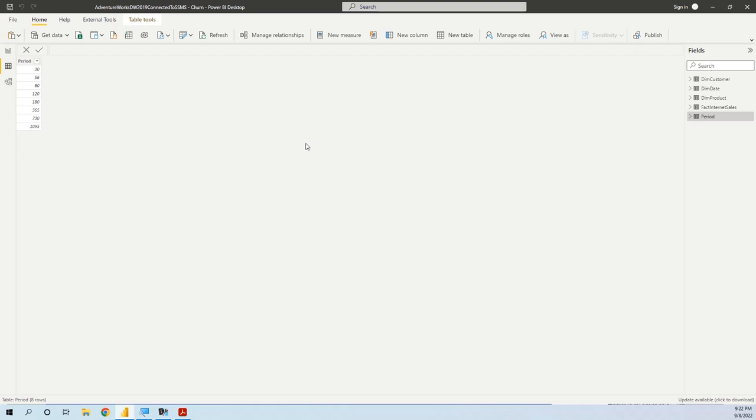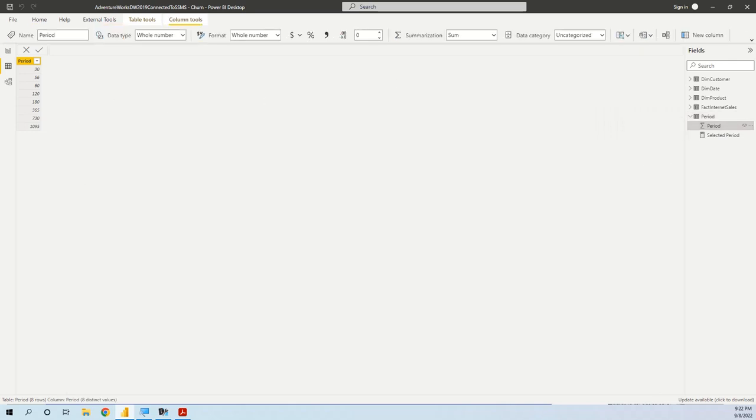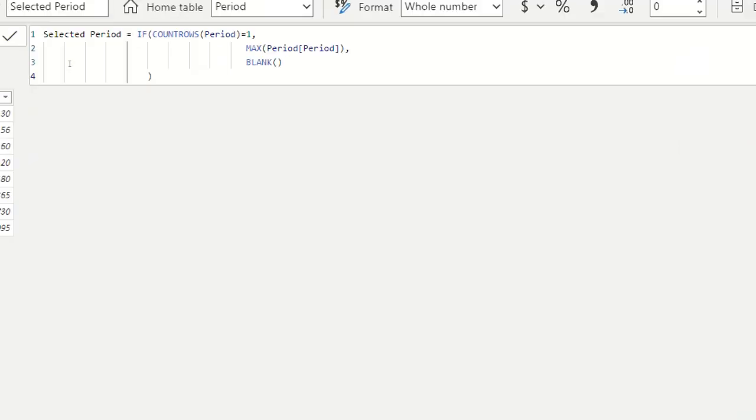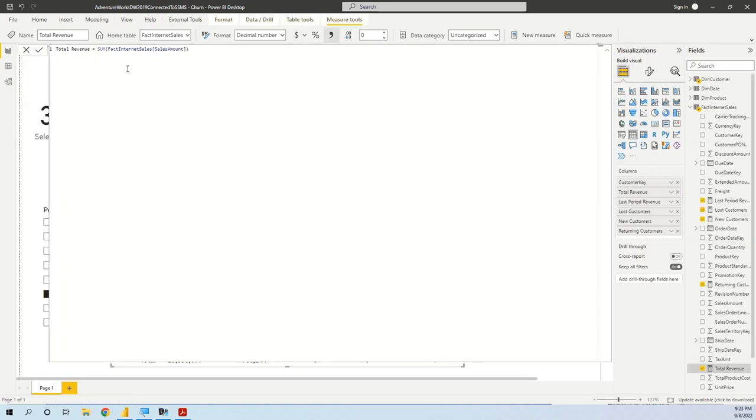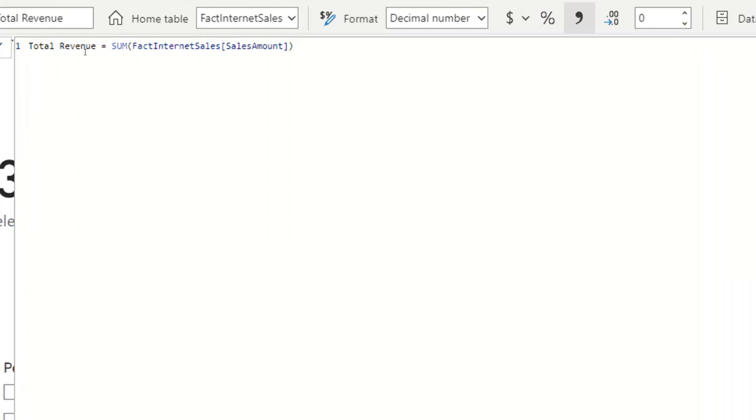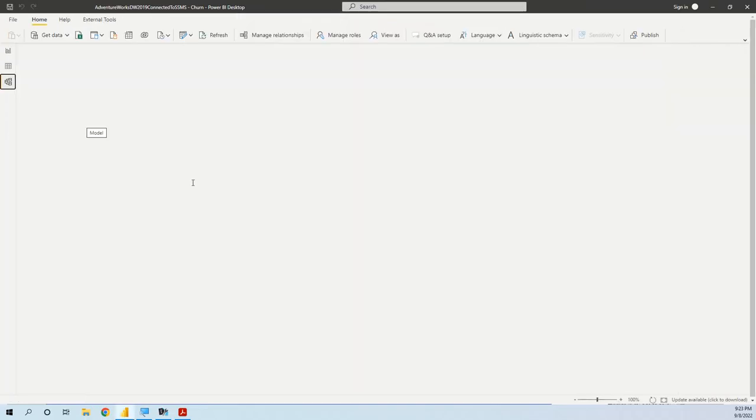Then we have created a measure that looks at the selection in the slicer and verifies that you have selected just one period. It's called selected period. If count rows of period is 1, then it takes the value using the max function, the period being the column in this table. Then I have created a measure, the total revenue. So the data model is very simple.